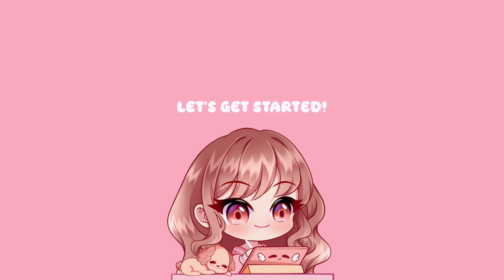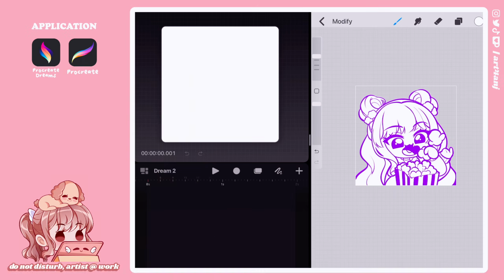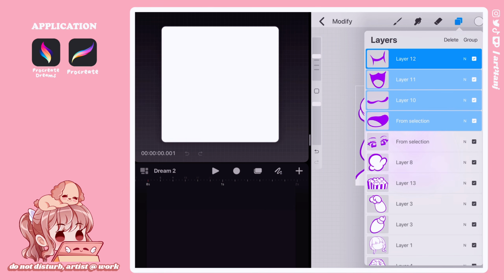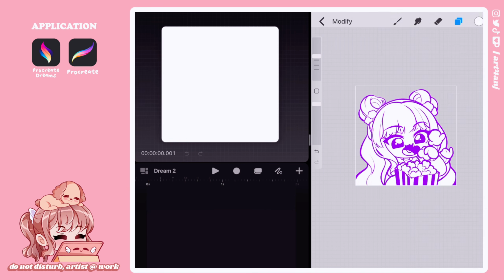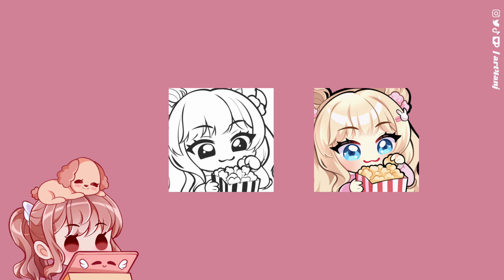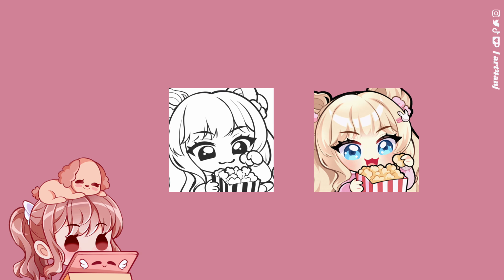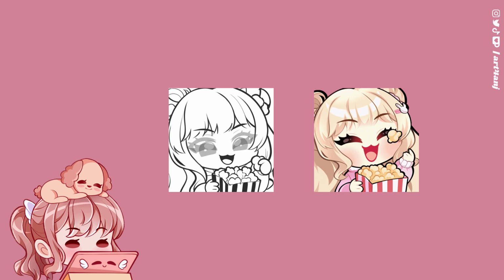Now, let's get started. I made this emote using my older process style wherein I actually start animating the sketch first in order to see if the layering actually works. I no longer work that way.